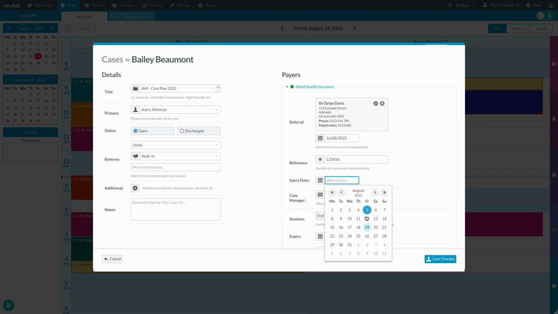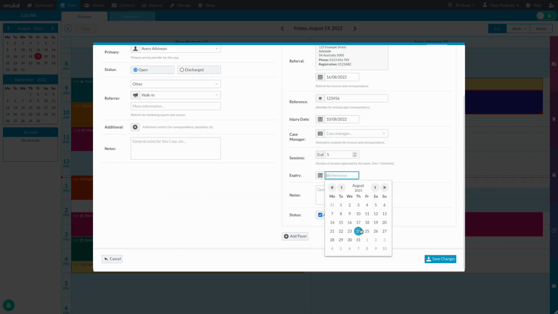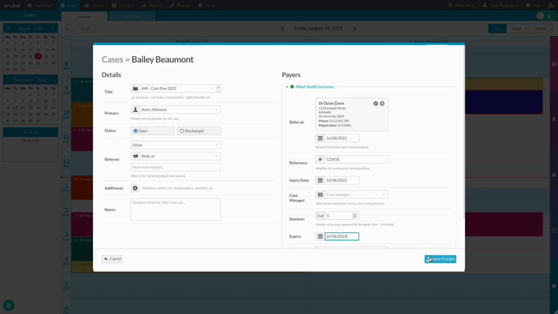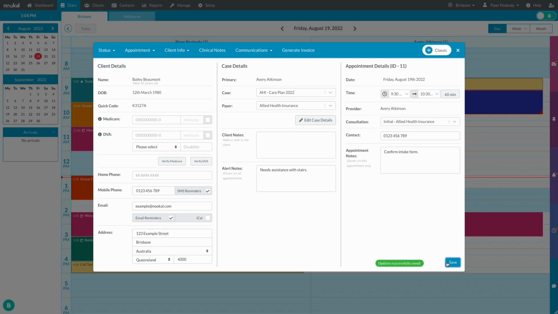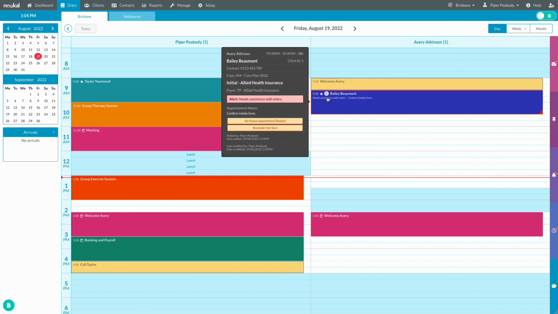We can define an injury date, and then I'll say that Allied Health Insurance approved this client for 5 sessions. And lastly, I'll set an expiry date to remind myself that these sessions need to be used up by the same time next year. Then when we save the changes, all of that information is pushed back to our appointment in the diary. And now we'll see that Bailey has 5 sessions remaining for this case.